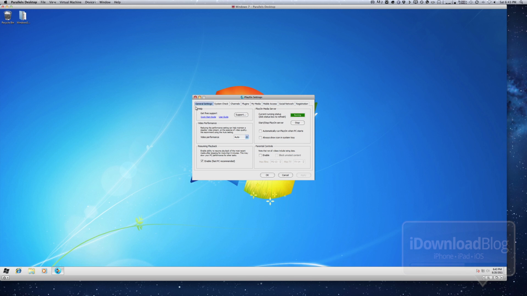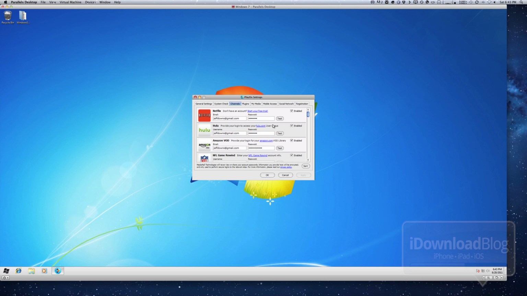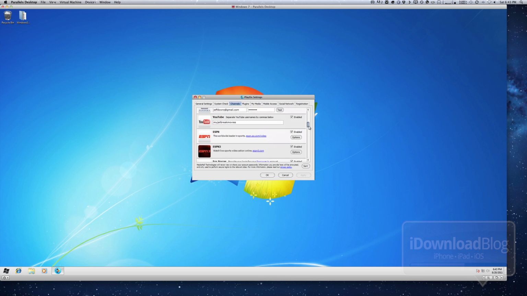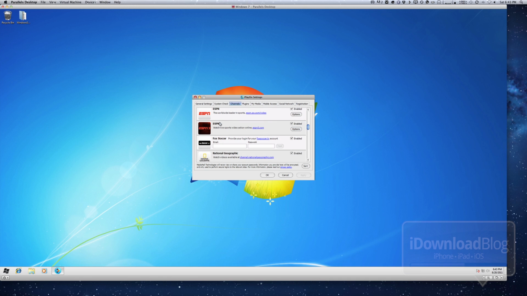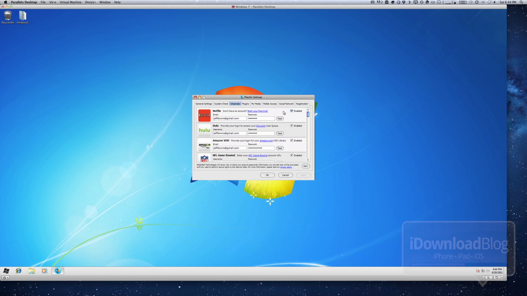And it's really simple. You have quite a few tabs, but it's not too difficult to figure out. Here's the main tab you want to focus on. This shows all your different plugins, I guess you can call it, for PlayOn. You have Netflix, Hulu, Amazon VOD, NFL, MLB, NHL, YouTube, ESPN, and ESPN3, which is really the cool part about this. All sorts of other different things you can access, folks.